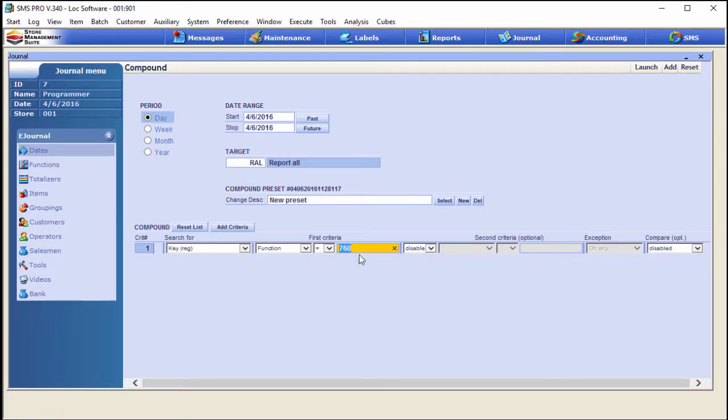Now that we've got that set up, we're going to go ahead and add one more criteria to make sure that we get exactly what we want. Setting up that second criteria is real easy. All we have to do is come right here to where it says disable, hit that drop down and say and. Now we want to set up the second criteria over here.